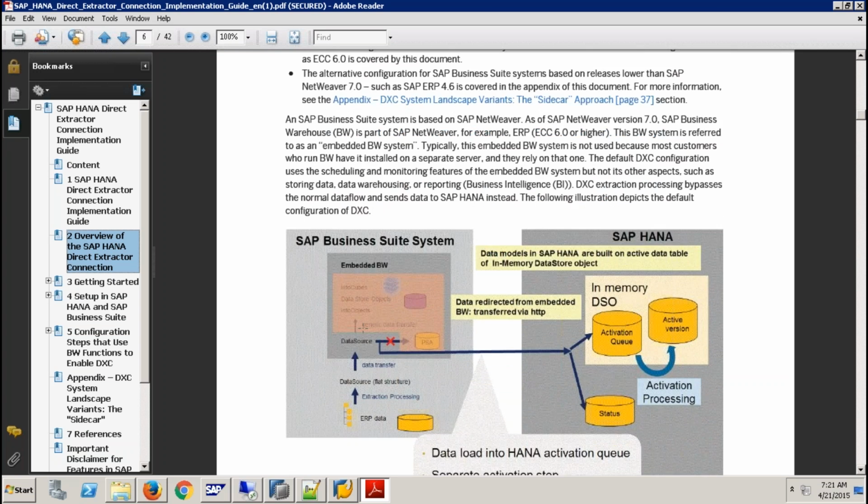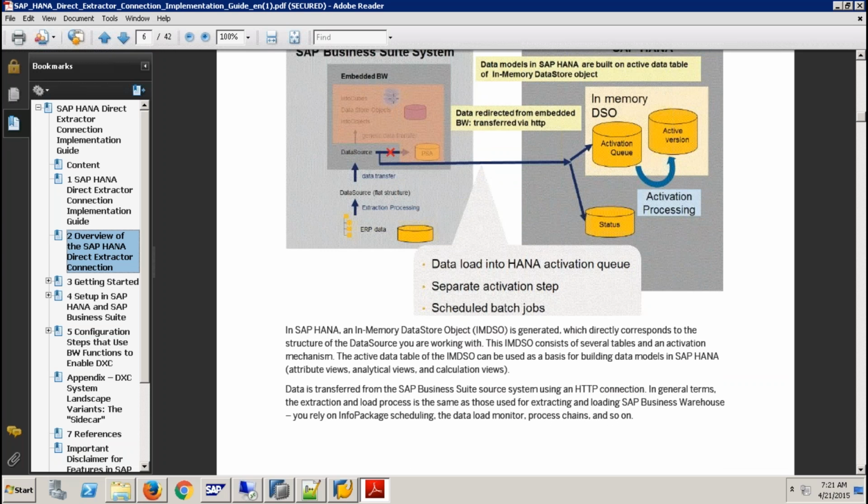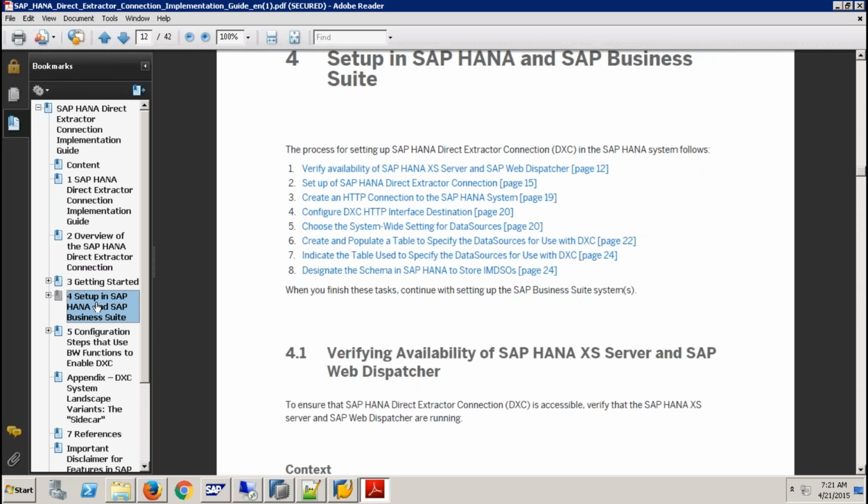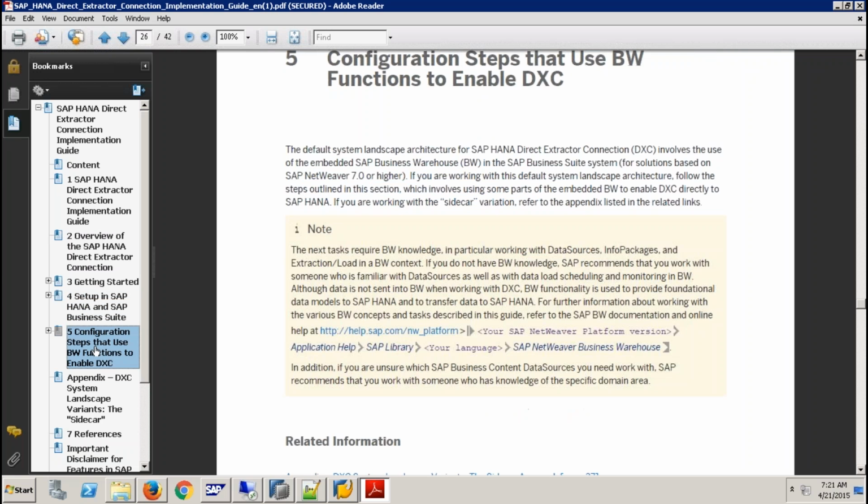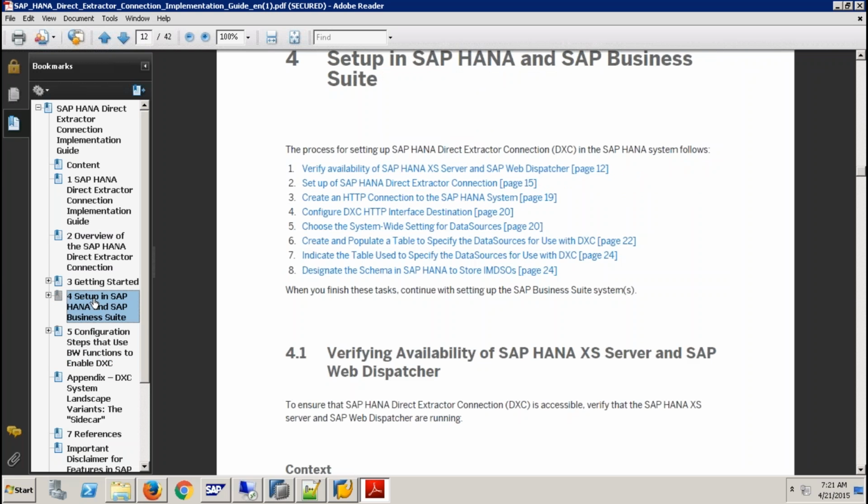See, they say you'll have a SAP Business Suite, and within that you're going to use embedded BW and have your extractor connected here. Then instead of loading it to PSA, when you schedule the InfoPackage, it loads into the tables in HANA. Just go to the overview, and these sections are mainly important: 4 and 5. 4 will tell you how to perform the setup, and 5 will tell you the steps to start loading the database. Now let's follow these steps one by one.